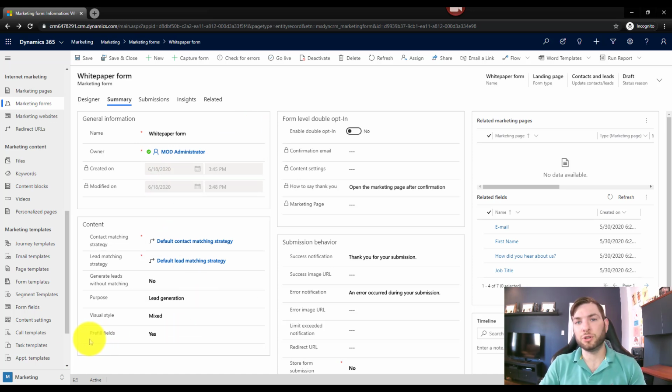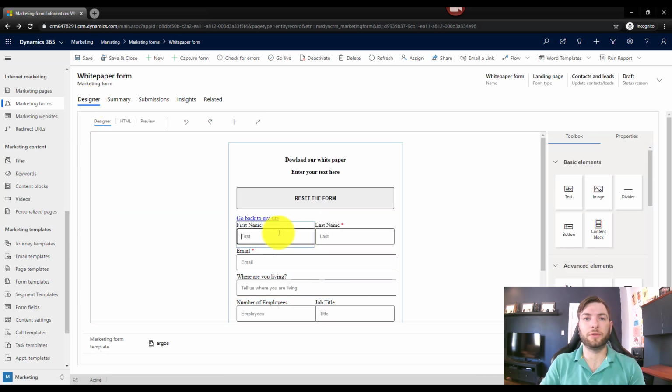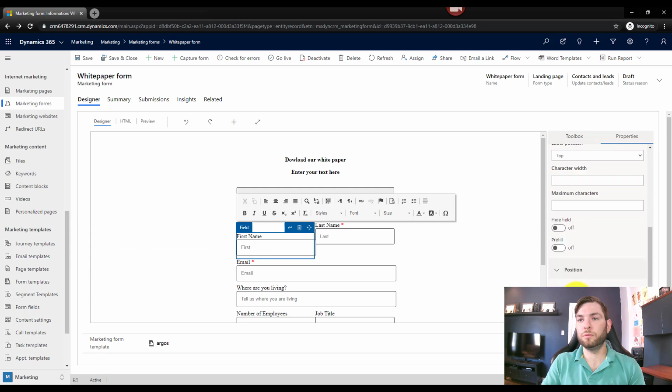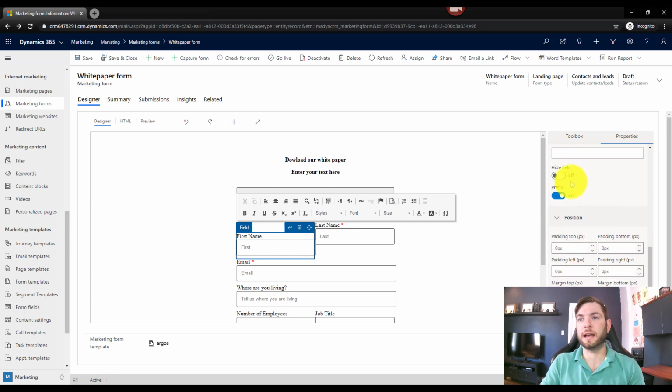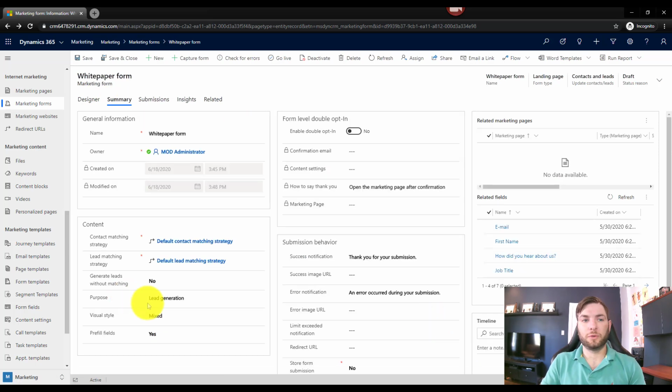So there are two things. If you want to use pre-fill fields, you must set it to yes there, and in the designer, in the form, you must set pre-fill to on. Okay. So from there, if I send it by email and the person is opening it, his first name or last name, I don't remember which one I chose, will automatically be pre-filled with the information I have in my system.